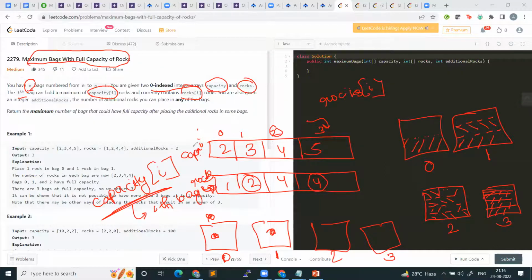Okay. Now what is it telling me? You are also given an integer by the name of additional rocks. So you have some extra number of rocks. Let's say here additional rocks is 2. That means you have 2 more rocks with you. And you need to put these 2 extra rocks inside the bags.